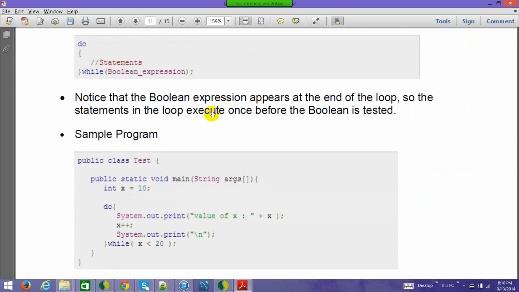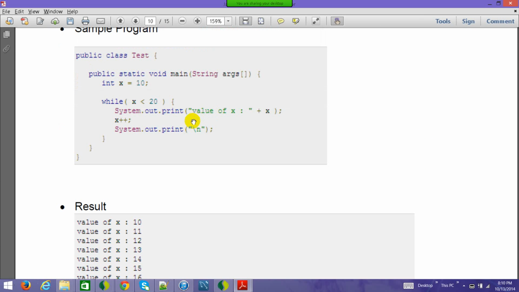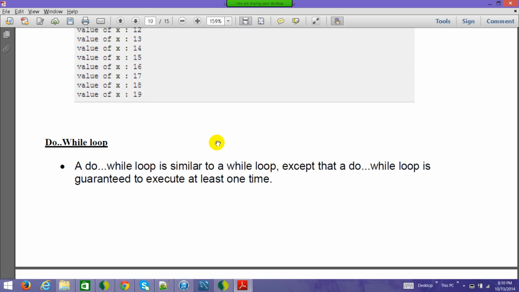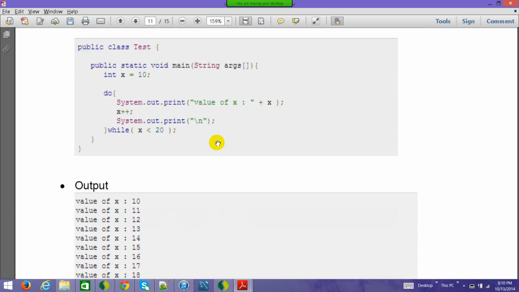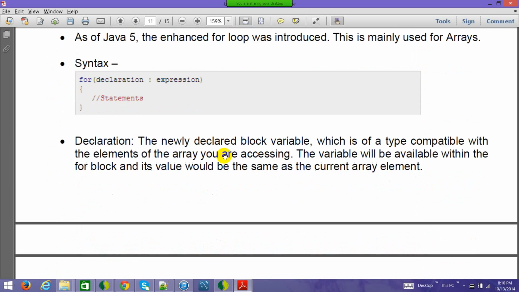Let me see if I've used it anywhere. If not, I'll just show you. See, it's not used anywhere, but here you can use System.out.println. So after print, you have L and N. So that basically prints everything on a new line. So you'll have 10 in one line, 11 in another line, 12 in another line. So that's the way it goes.